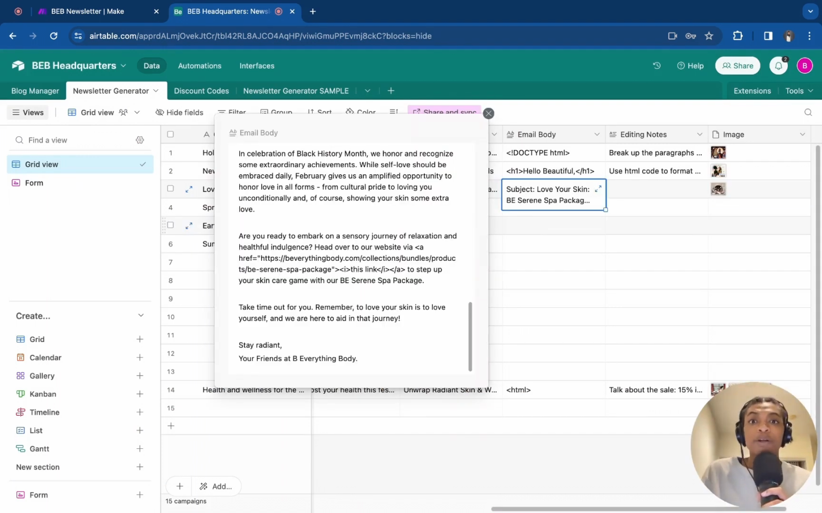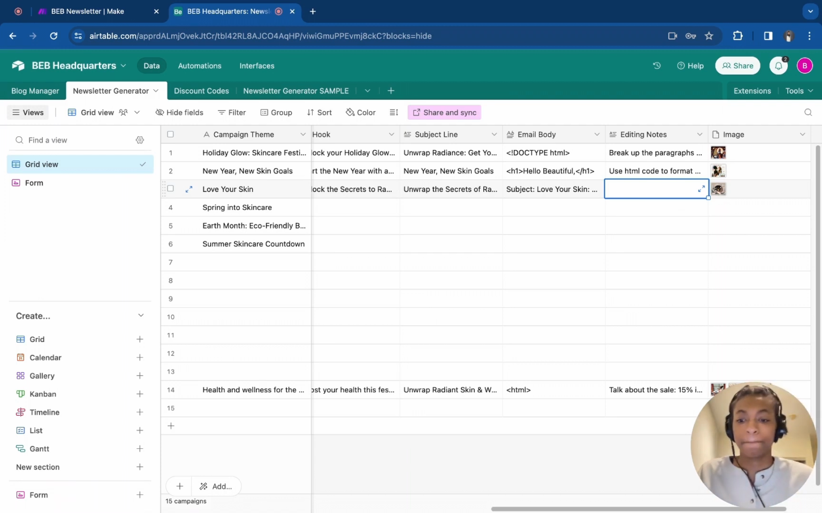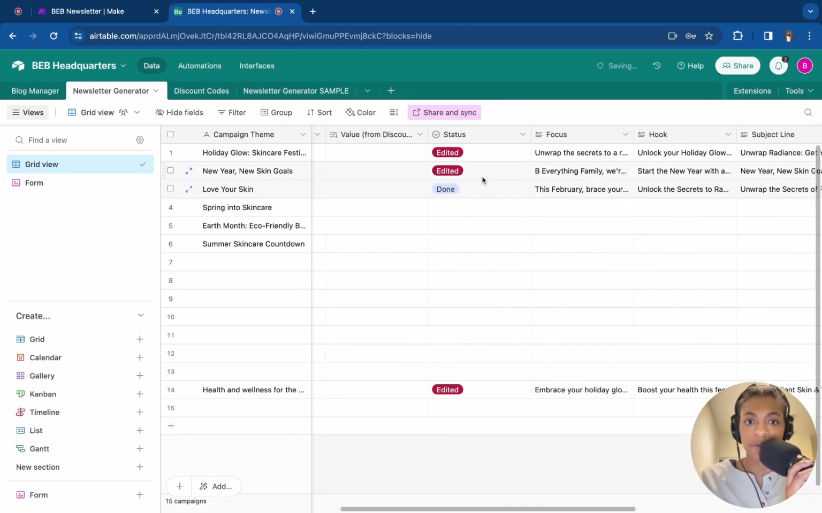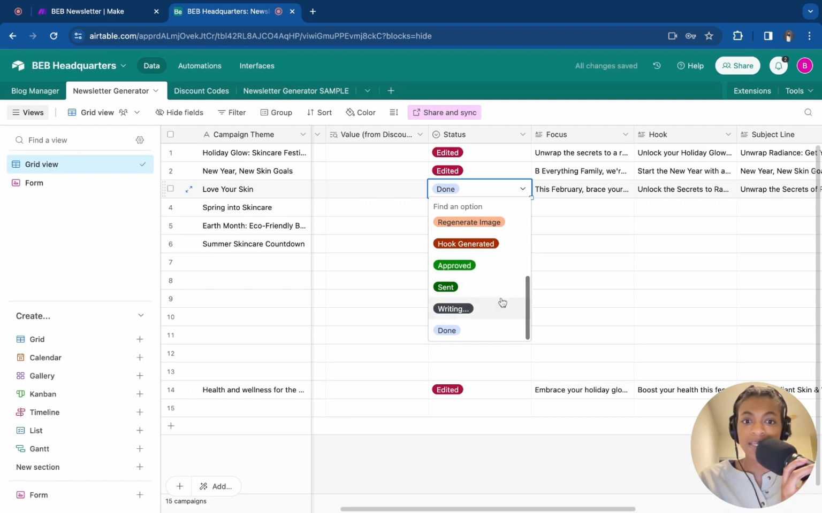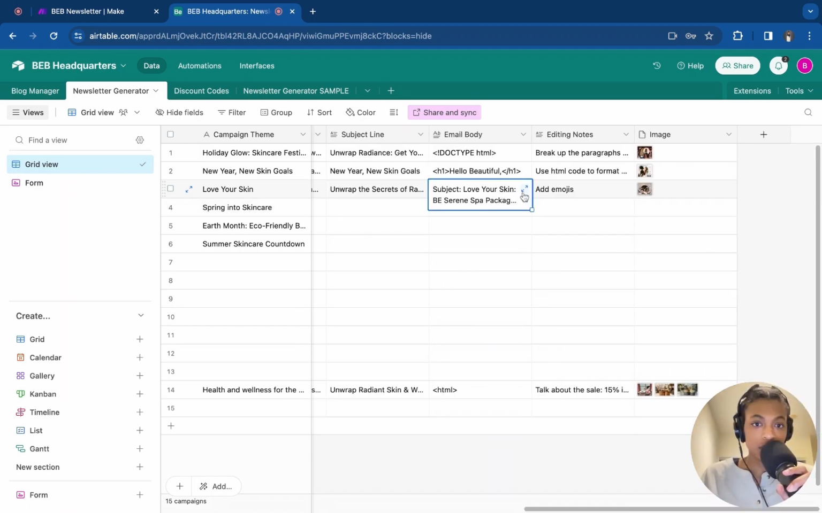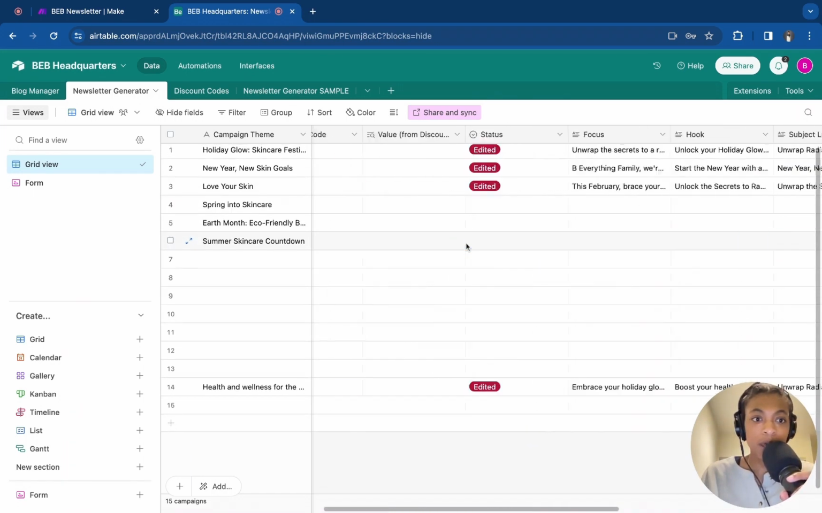Okay, but let's say I want to add some edits. I'm going to do something quick so you can see it with a glance. Let's say add emojis. And we'll run that here very quickly. All we have to do is go down to the status and click edit body. Same process will happen. The status will change and then it will let me know when it's edited as well. It says it's done. Let's open it up. Okay, there's an emoji. So pretty simple.